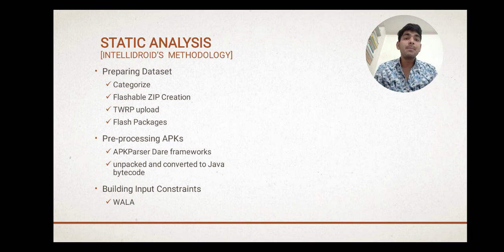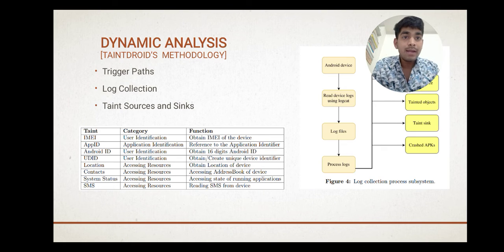Second, pre-processing APKs. It is used to unpack APKs and convert them to Java bytecode using decompilation tools. What are the decompilation tools? They are called APK parser and DAR frameworks. Okay. Then the third thing is building input constraints, which mainly uses WALA libraries. Okay. Then we move on to dynamic analysis. Dynamic analysis is for the Android methodology. The first point is trigger path, second is log collection, and third is taint source and sinks.